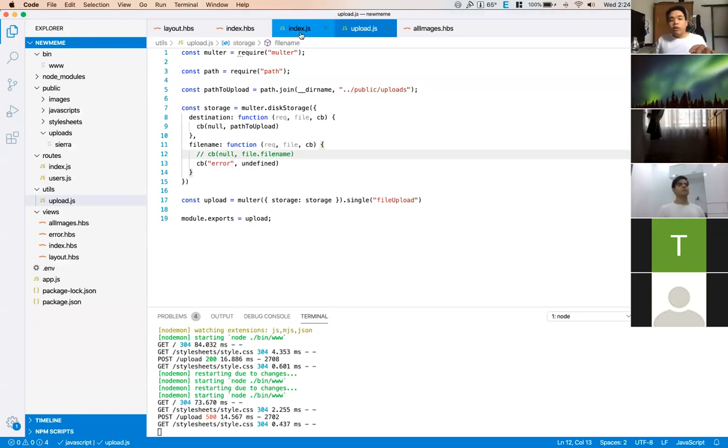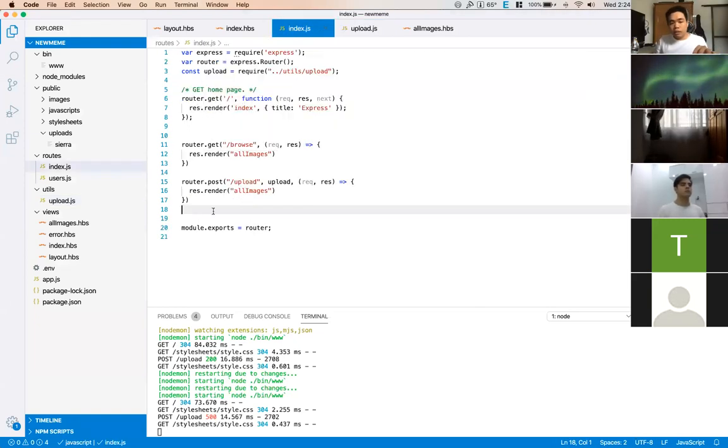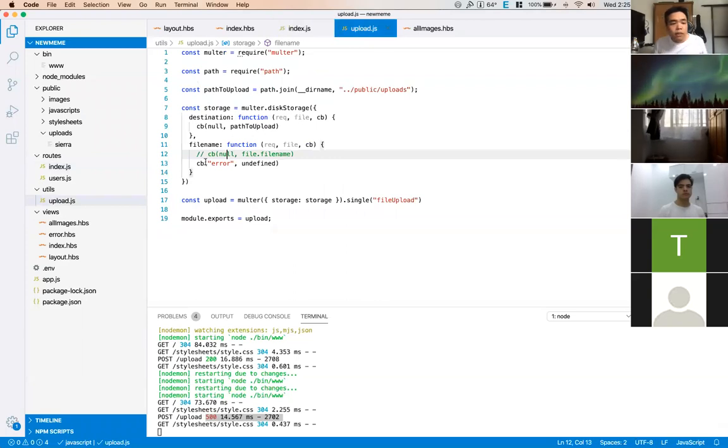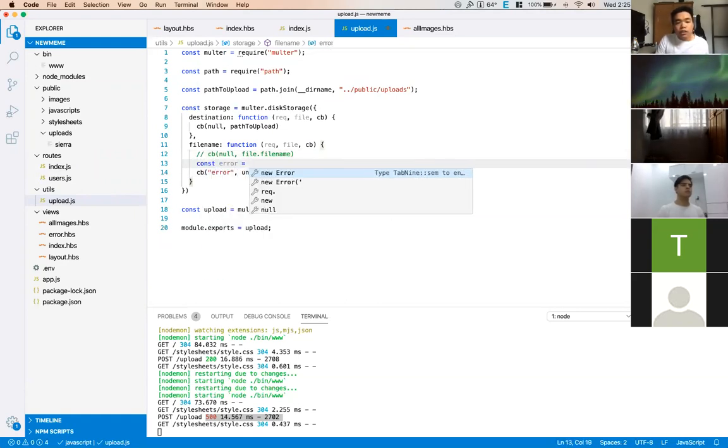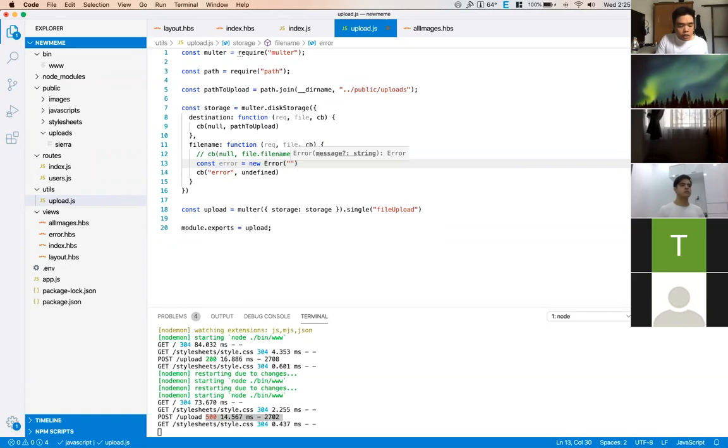We don't see it because we don't log it out, but there's an error and the file is not here. And actually, if you look at this, there's something wrong with our server because the error is in our server. That's why it doesn't log out, but there's an error, right? So if you want to stop it, you can use, let me say, cause error equal to a new error, and then we can say something wrong, and then we can call the error in there. Error.